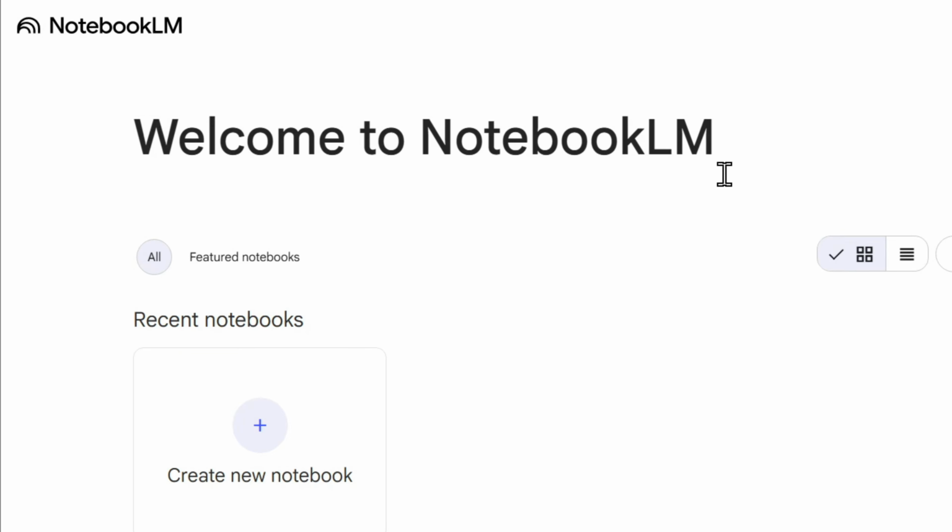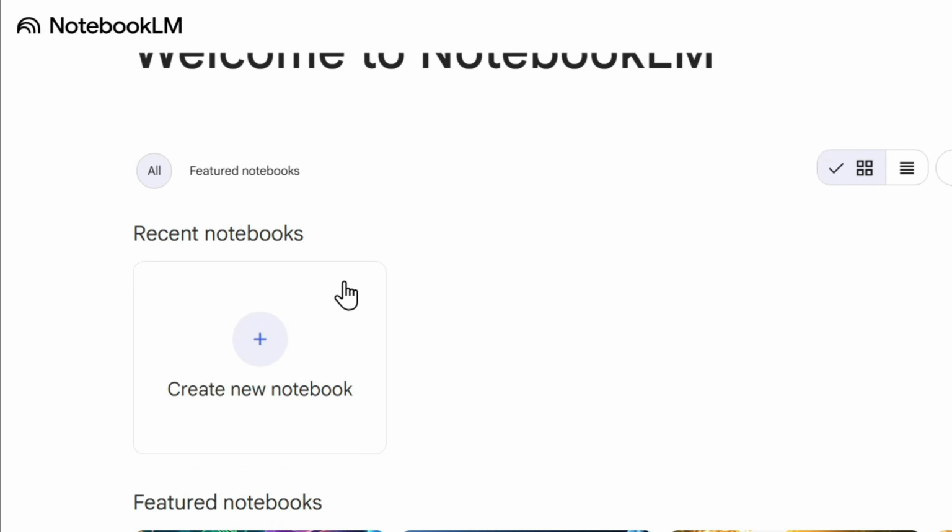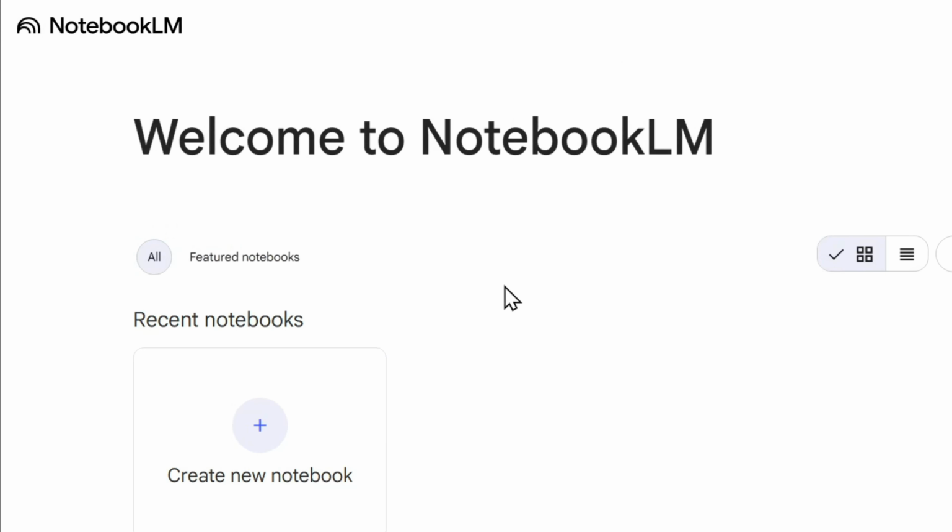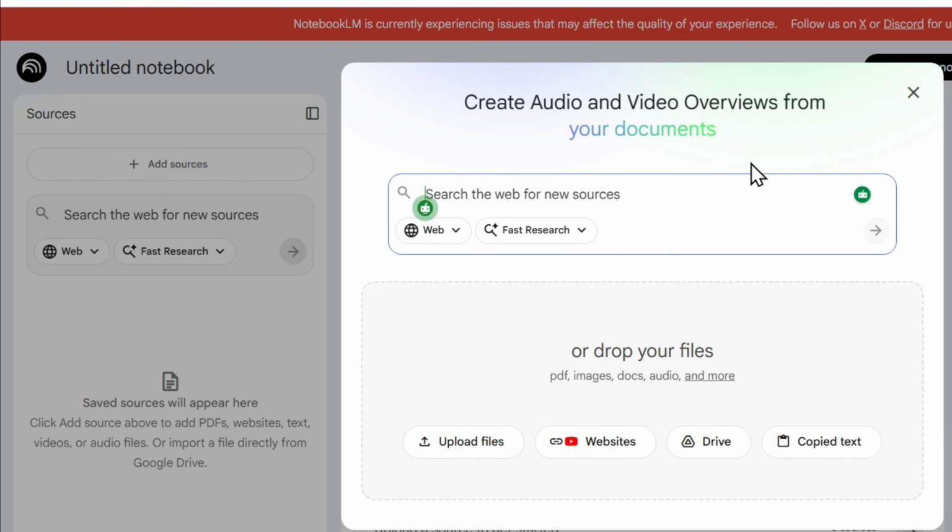Now, from here, you can create your notebooks. And I would just want to say this is fully powered by AI, so you'll really have a lot of fun with this tool. You can quickly create a notebook by clicking on create. You'll have this pop-up right here where you can create audio and video overviews from websites. It's also easy to use with YouTube or your notes or files, whatever it is. And I'm telling you, it's absolute fun.